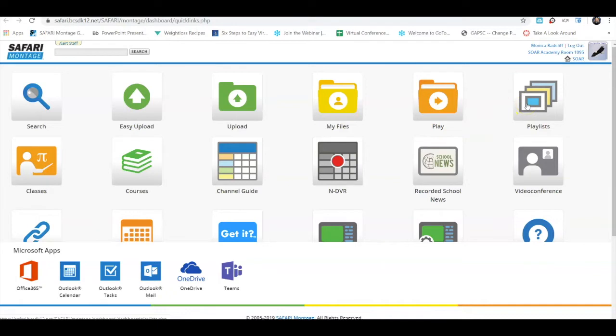Playlist is where we're going to go in just a little bit, and that's where we will create a playlist and then we will actually put content on the playlist. In the top right hand corner of your screen, you should see your name, the school that you're assigned, your current room number, because that's how Safari knows what camera to assign you to, and the logout option.